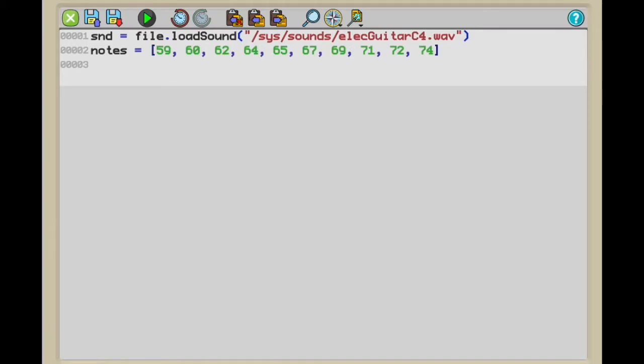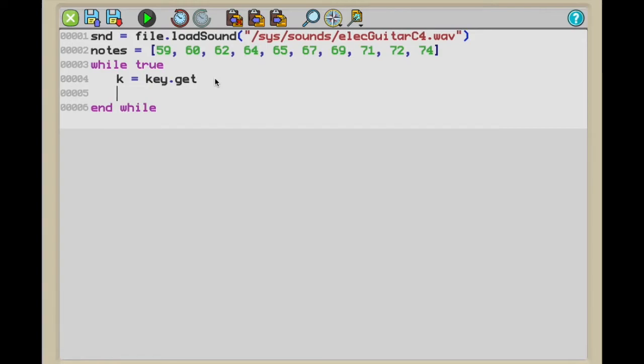Okay. Now, we're going to need an infinite loop so that we can keep playing notes as long as we want. So I'll say while true, hit shift return, and it fills in the end while for me. And we'll just get a key using key.get. The key.get method will wait for the user to press any key on the keyboard, and then it'll return the character that they press. So that'll return a string containing the number 3 if I press the 3 key, for example.